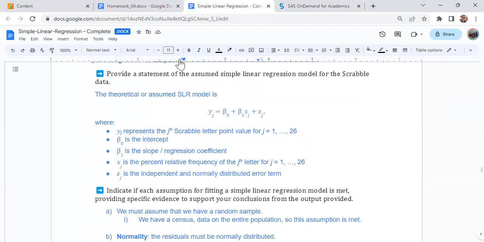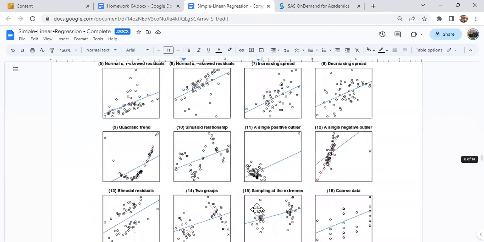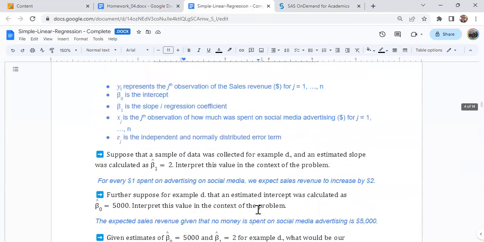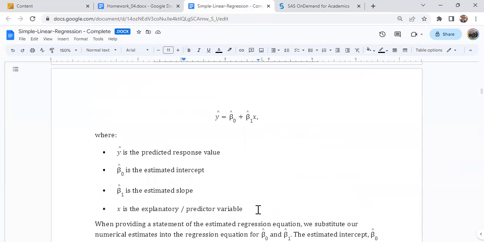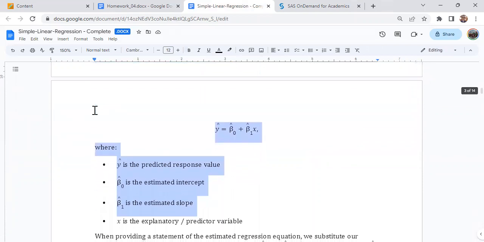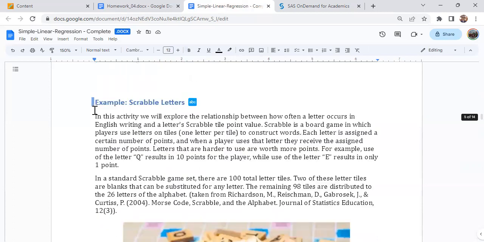So we gave a statement of our theoretical or assumed linear regression model, and then we were asked down here to give a statement of our estimated model. I gave an example right here. So let's copy this as our blueprint starting point, and then paste that below.